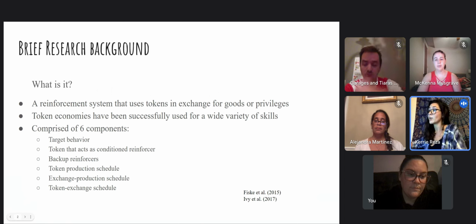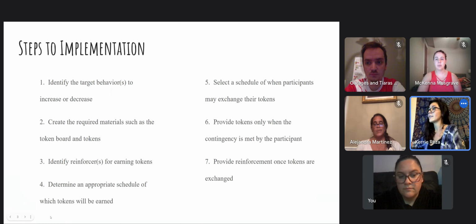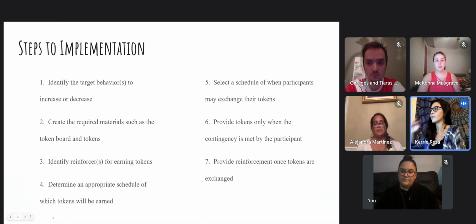Token economies are comprised of 6 pieces, which include the target behavior, the token that acts as a conditioned reinforcer, backup reinforcers, a token production schedule, an exchange production schedule, and a token exchange schedule. There are 7 steps to implementation, which are first, to identify the target behavior for increase or decrease. Second, to create the required materials, such as the token board and the tokens.